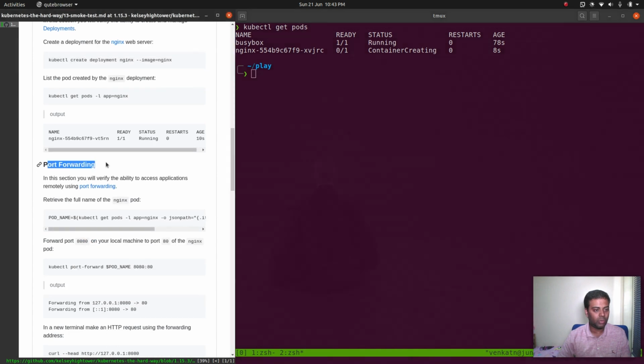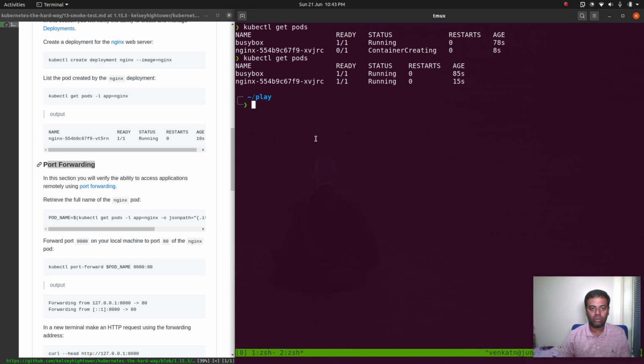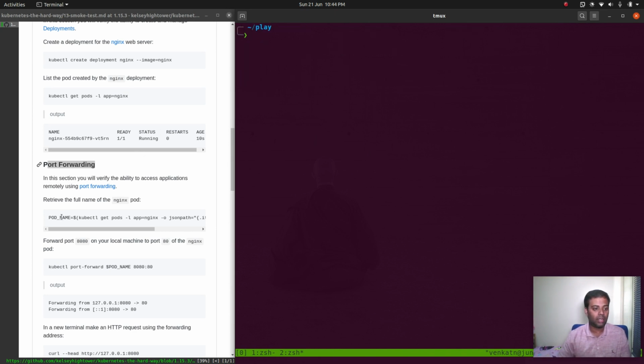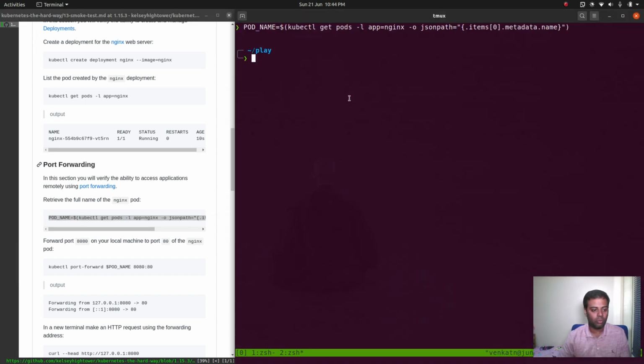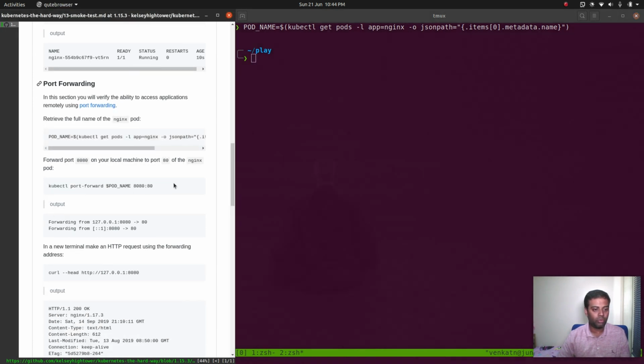Okay, port forwarding. kubectl get pods. Okay, cool. So now our Nginx pod is running. We are going to see whether we can access the pod. Getting the name of the pod into a variable again, and then doing a kubectl port-forward.